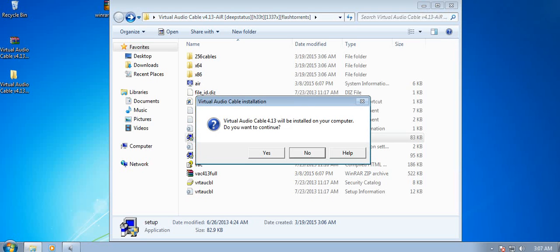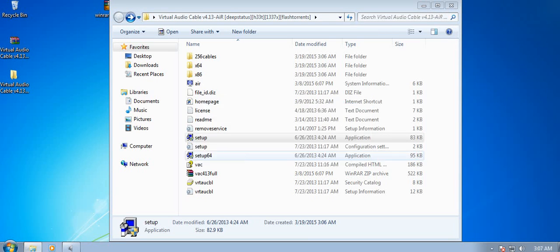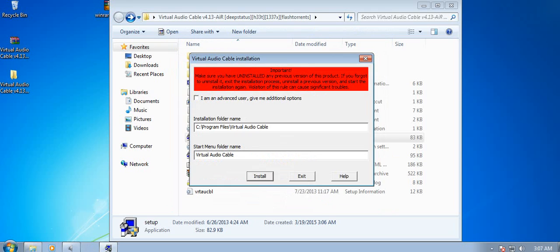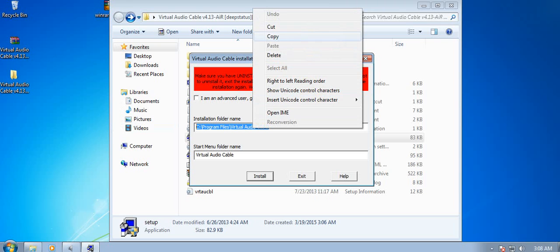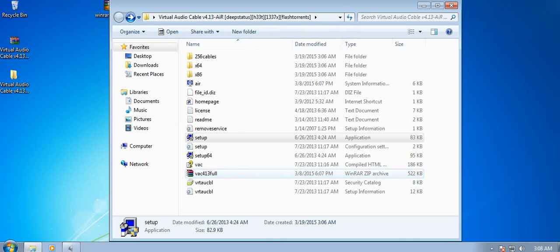And it says it'll be installed on the computer, blah blah blah. Go ahead and click yes on that. Go ahead and click accept. And it says make sure you have uninstalled any previous version, which you don't have, so that's okay. So you're going to go ahead and just click install. If it's the default installation folder, just go ahead and select that and hit copy. Now go ahead and just click install.